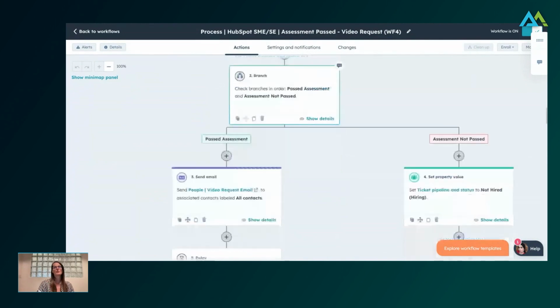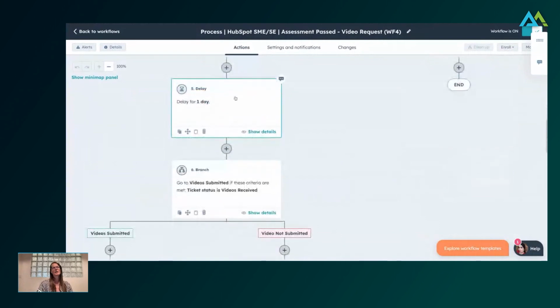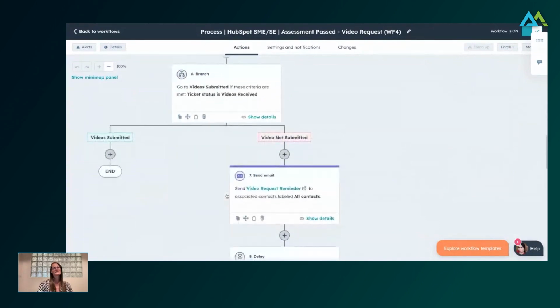If they don't, then we're not moving them forward. So then again, if they move forward, then we send them the video email. Again, we give them a day, remind them, check to see if they've submitted the videos. If they haven't, then we remind them.